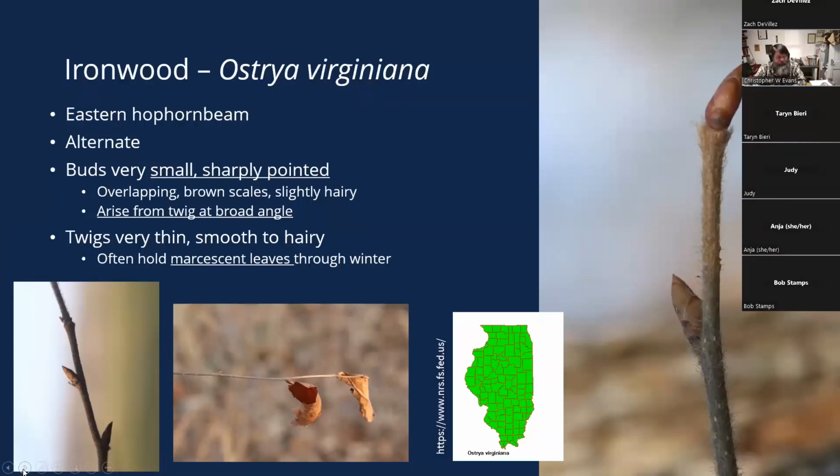It is alternate. You can clearly see in the picture on the right, the buds are small and sharply pointed. Small, long, pointed buds, overlapping brown scales, some slight hairiness to the buds as well. And they typically arise from the twigs at a broad angle. So unlike the hackberry, where the buds are often very tight to the twig, on ironwood they're often spreading and kind of angled away from the twigs, and it really jumps out to you. You can really see that when you look at an ironwood twig.